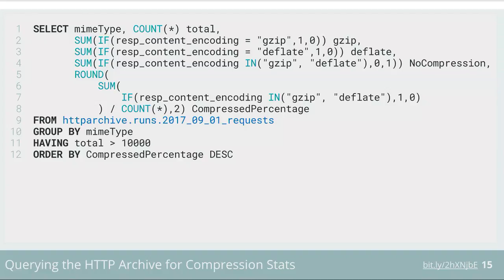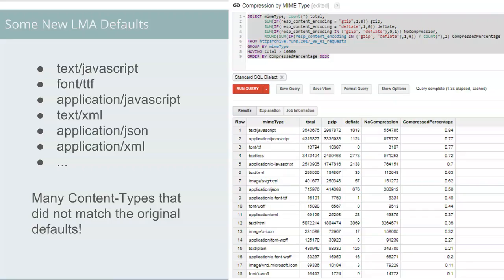When we run this query, and this runs really quickly in BigQuery, we wind up getting a table that essentially shows us all of the most popular content types. One of the things you'll notice is that there are a lot of content types that were not being caught by our original defaults: text/JavaScript, font/TTF, application/JavaScript. So these content types did not match the original defaults, and this gave us a really good data point to say this is what we should base our new defaults on.